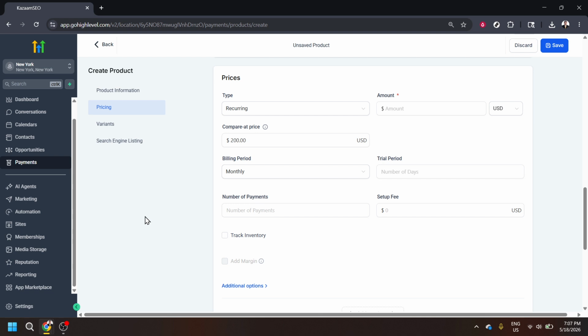That's it. You clicked into Payments, opened Products, created a new product, went to Pricing, and switched the purchase type from one-time to recurring. With that in place, your product is ready to function as a subscription inside GoHighLevel, and you can use it across funnels, checkout links, and automations as you normally would.